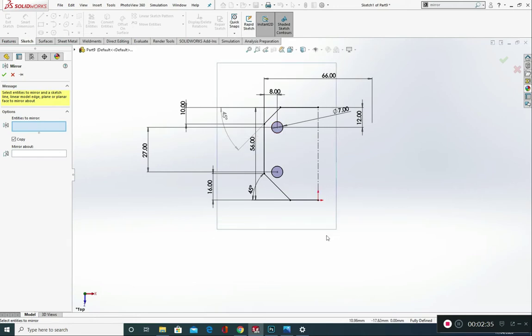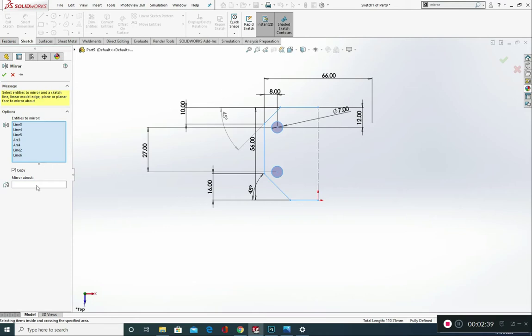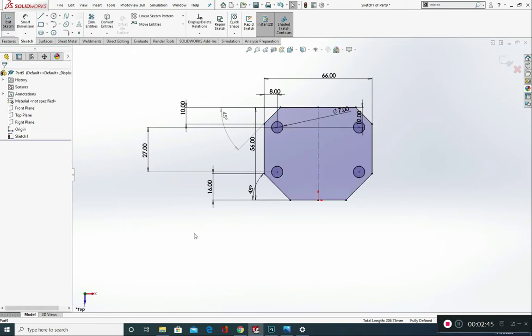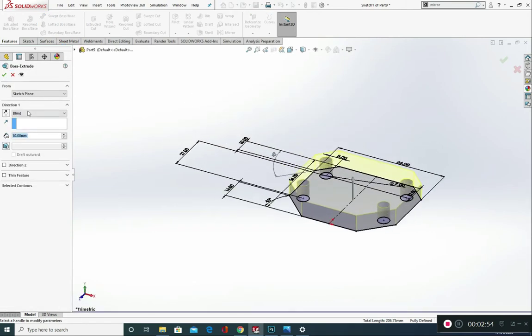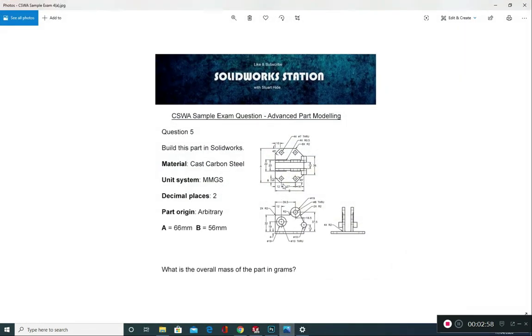Okay, we want to mirror everything, and we want to mirror about this center line, like so, and green tick. Okay, we can now extrude that, so I'm going to go to features and extrude, and we need to extrude this by 4mm. We get that 4mm from this view here, and you can see there the number 4.